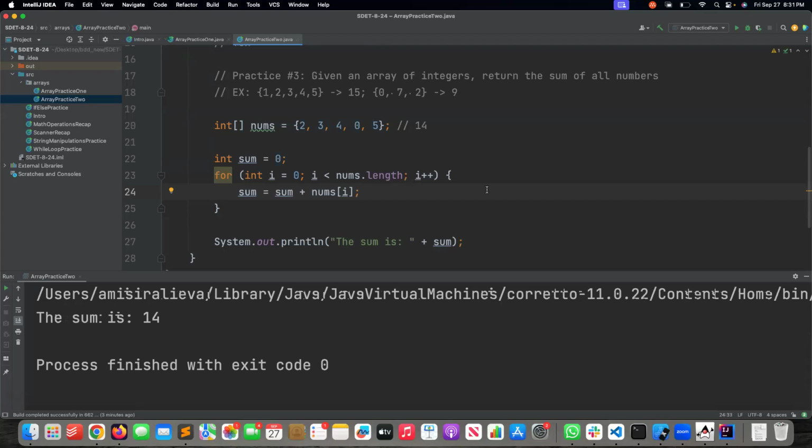Okay, next one. Next 0. 0 plus 9. 9. So sum is still 9. Yes. And then we get 5, right? Nums i is now at 5. 5 plus 9 equals 14. So now sum is 14. And when I print out here, it says 14, right?